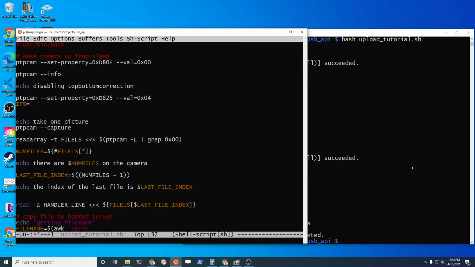So the data is on the fifth column, the piece of data that we want. So that $5 is the fifth column.